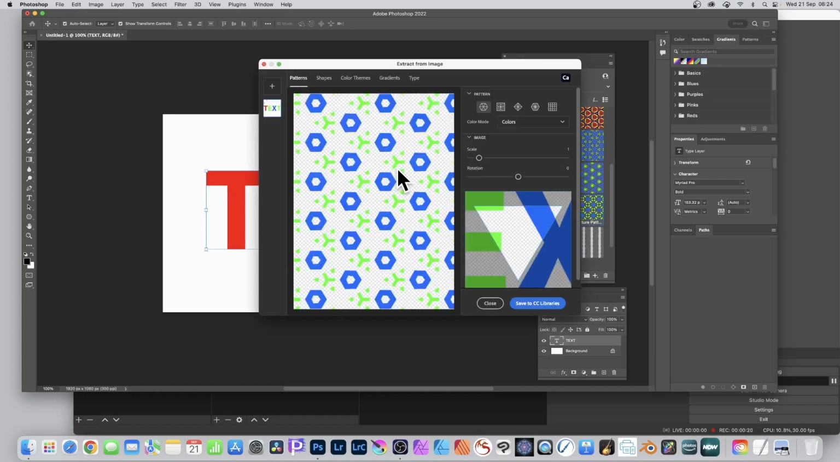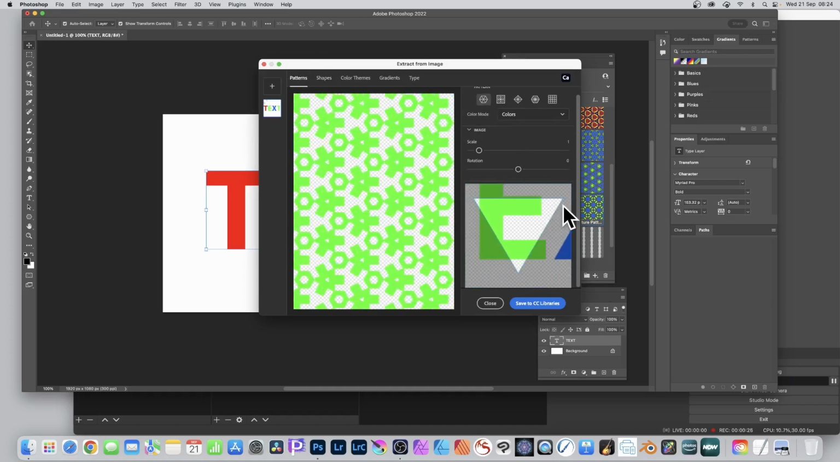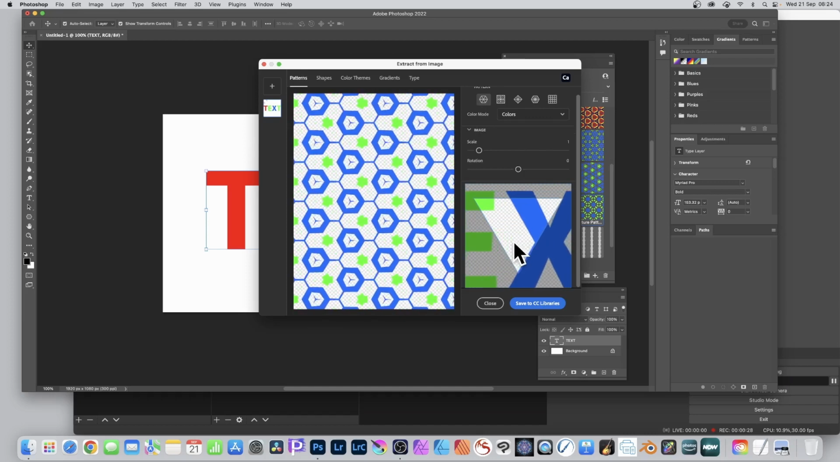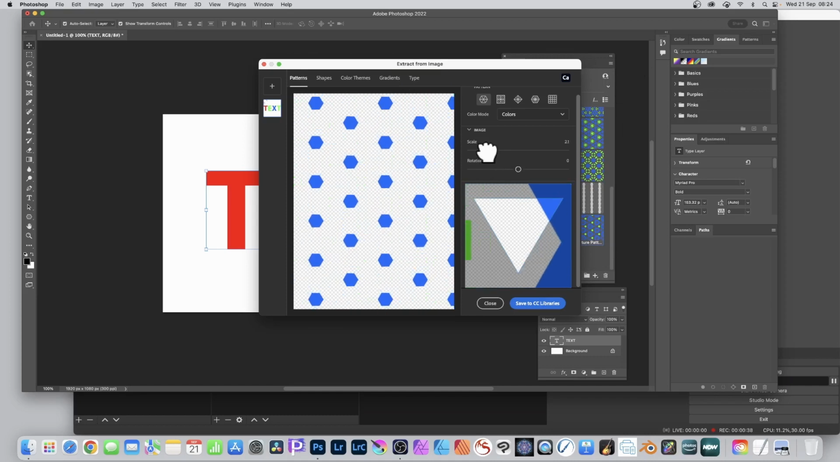It could be create. Now you've got patterns at the top left. You've got a variety of different patterns. Now you've got a preview in the left side. On the right side, you can just manipulate it, move it around, transform it. And also you can click Save to CC Libraries. And that will save it to that panel, the CC Library panel.